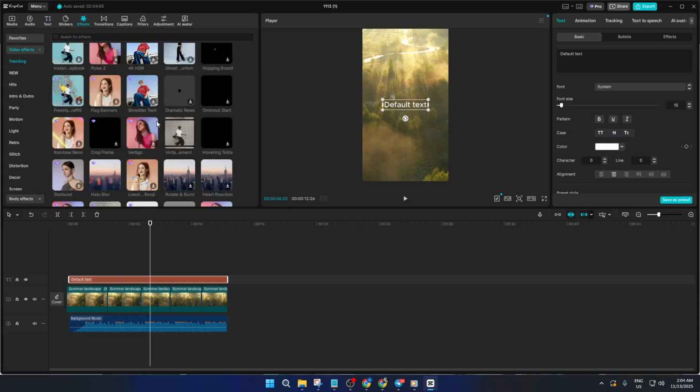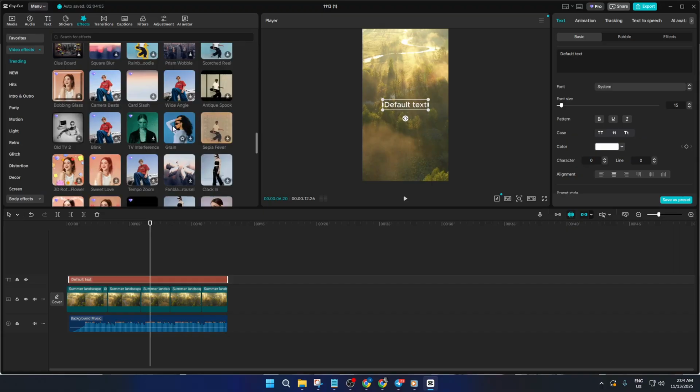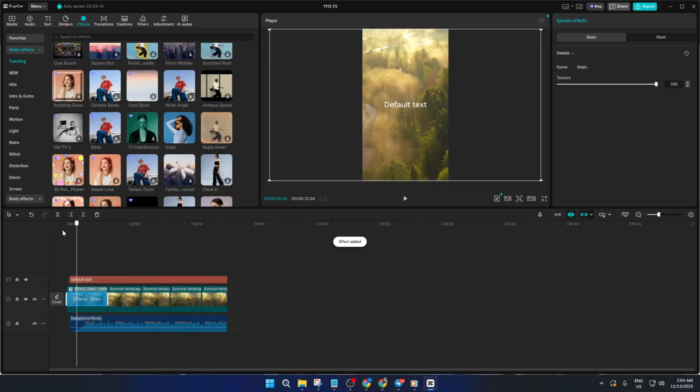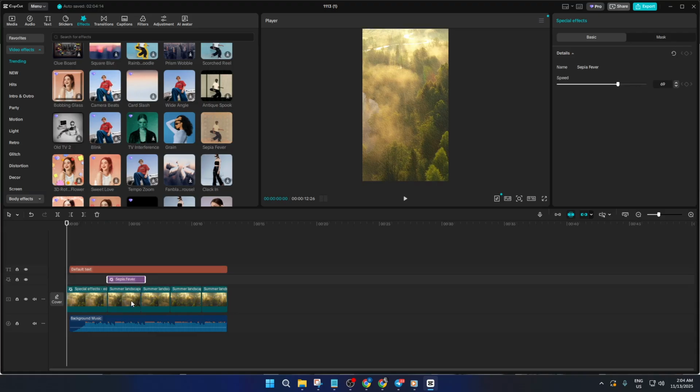To finish up, click the Export button, typically in the top right corner of the screen. Before you save, take a moment to adjust the resolution and frame rate to match TikTok's requirements. Usually 1080p at 30 frames per second works well. Decide if you want to save the video to your device, or if you've linked your TikTok account, export directly to TikTok. That's it, your video is ready to go live.